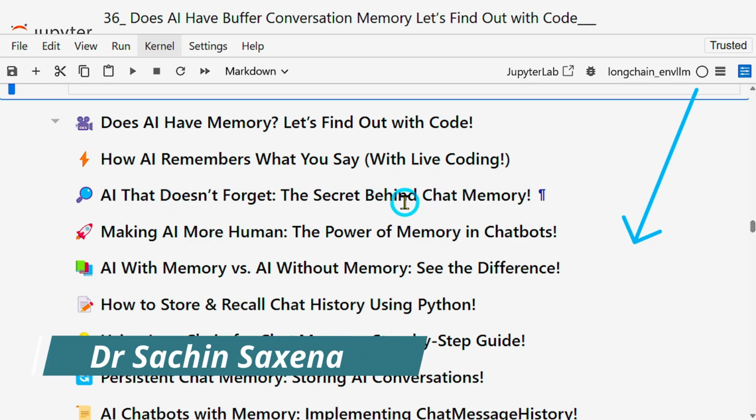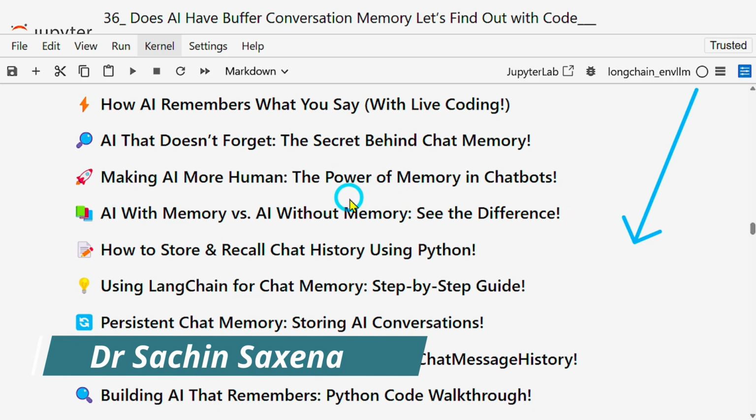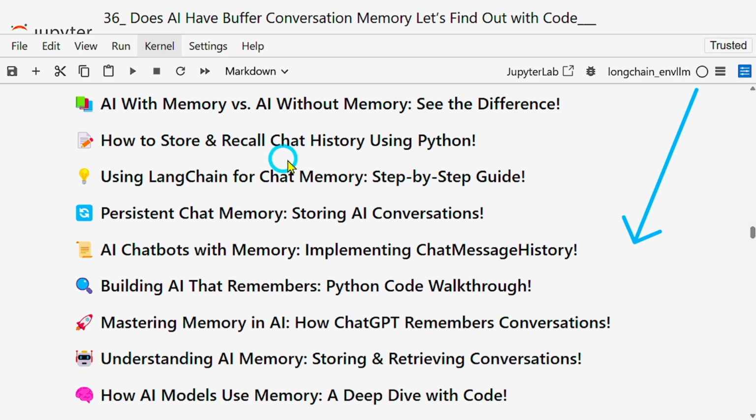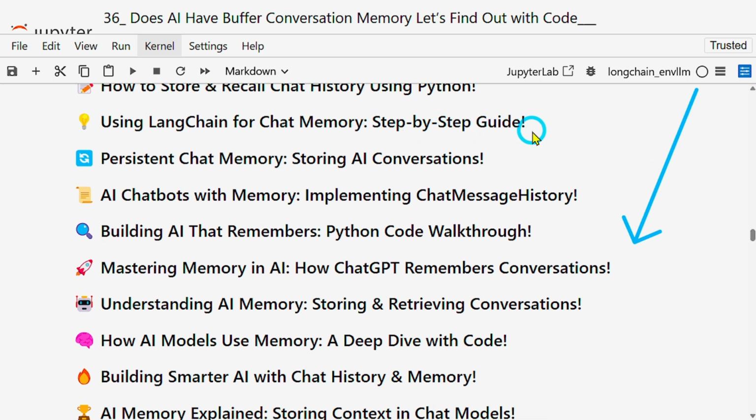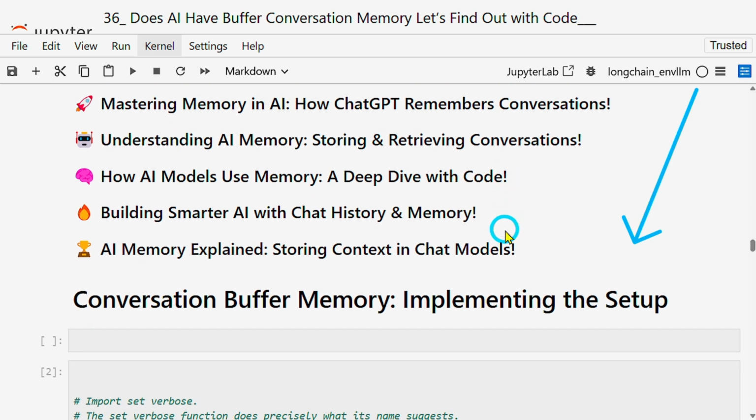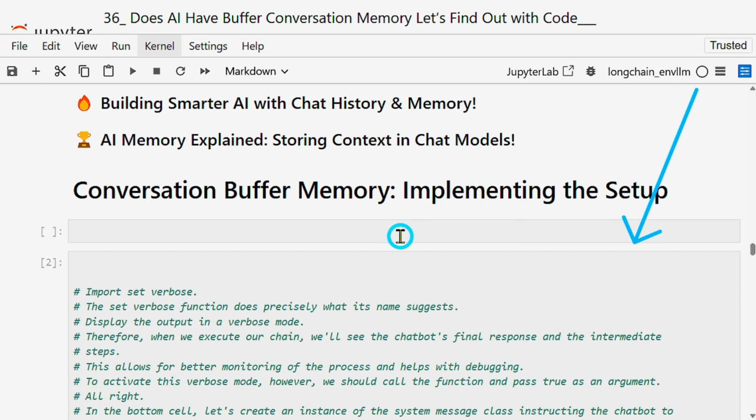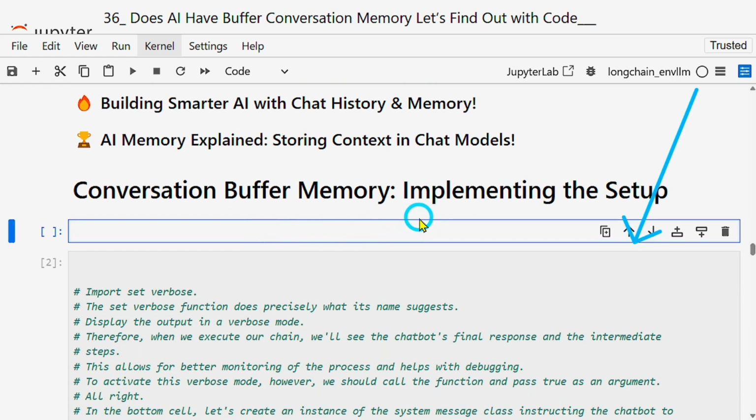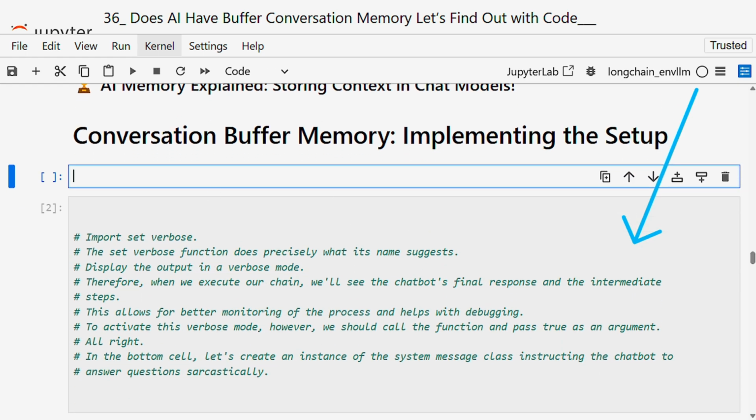So this was the live coding, making AI more human, AI with memory, how to store and recall chat history using Python and LangChain for chat memory, a step-by-step guide. We have learned this as of now. Let's see how the conversation buffer memory implementation goes, step by step.